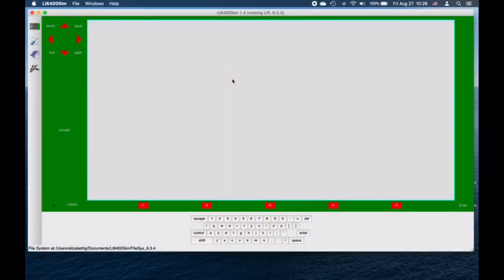Hi, my name is Elizabeth Gordon, and today I'm going to give you a brief software overview of the LI-6400XT software. I'm going to be using the simulator program, which you can download for free from our website, and I'm going to be showing it on a computer just to make it easier for everyone to see this. Here's the LI-6400 simulator software, which you can download for free from our website for Windows, Mac, and Linux.